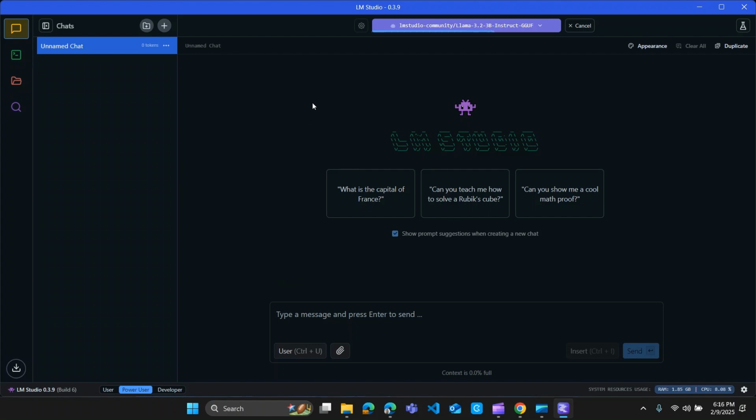So this is the chat UI. As you can see, we are now using less than 1 gigabyte of RAM. It has increased to 1.38 gigabytes of RAM, which is still fine. I have 32 gigs of RAM, and there is no CPU usage right now. Oh, the model has loaded, so let's go ahead and send something.